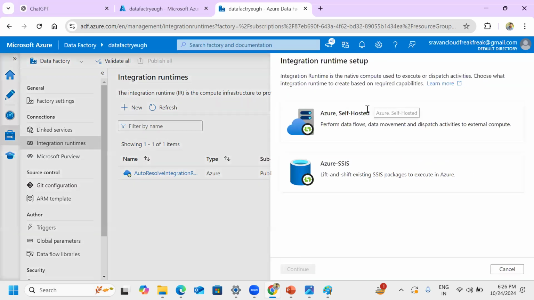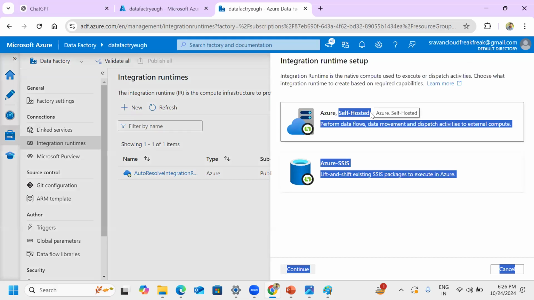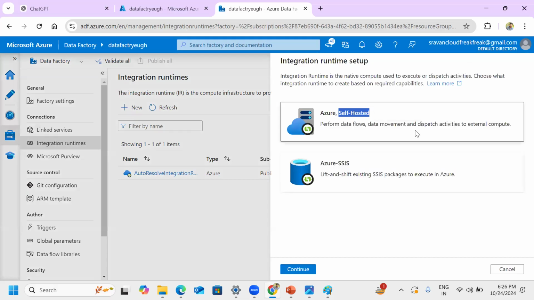Second, there is one more integration runtime, that is the self-hosted integration runtime. Here, my source is an on-prem system. If your source is an on-prem system and your destination is a Microsoft Azure storage account, Azure SQL, or Azure Synapse, my source is on-prem only. So only the self-hosted integration runtime is the best choice for on-prem sources.